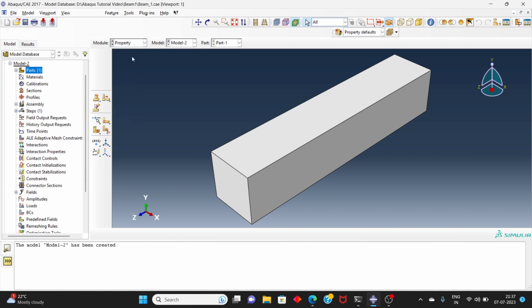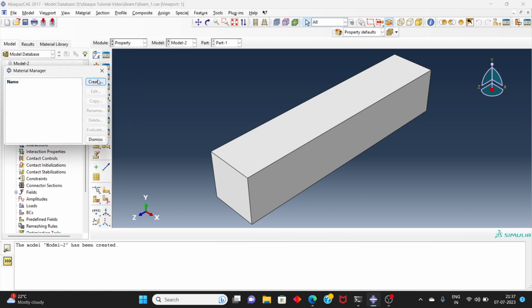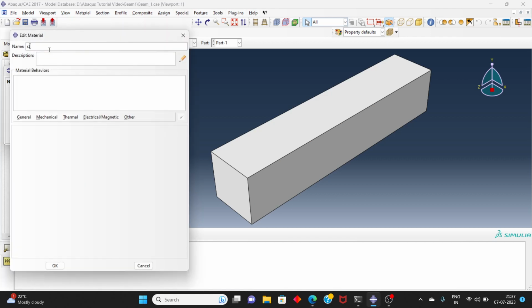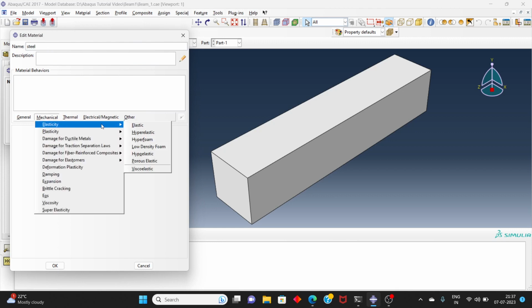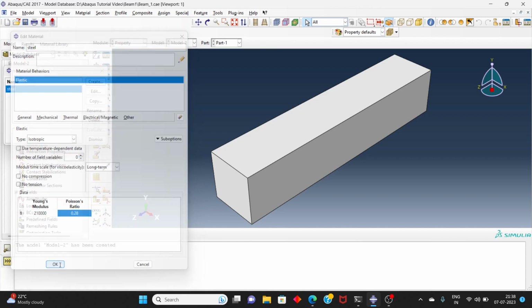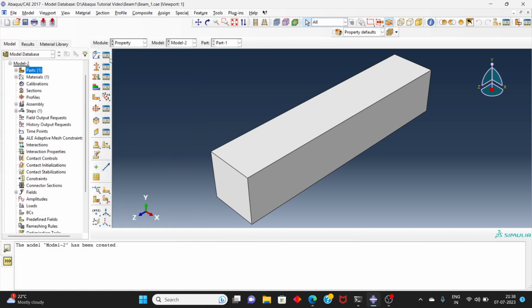Next thing, property. We'll be making another macro in the next video to avoid all this repetitive task. Elastic, and in future videos we'll talk about composite modeling as well. Poisson's ratio 0.28, dismiss.